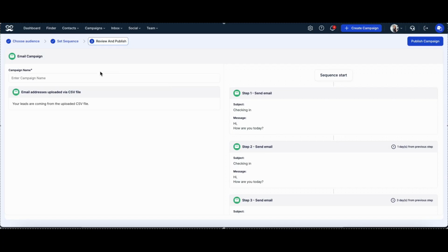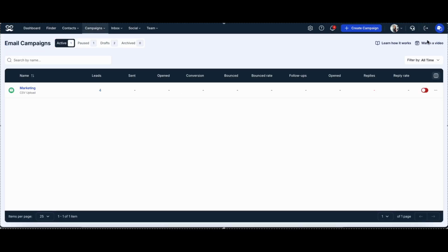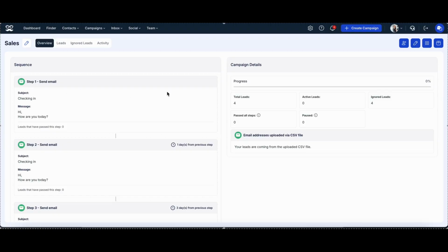When you're ready to launch the campaign, click Publish. From there, Meet Alfred will begin automating the steps in your sequence and provide you with real-time analytics on the campaign performance while giving you a preview of the replies detected.